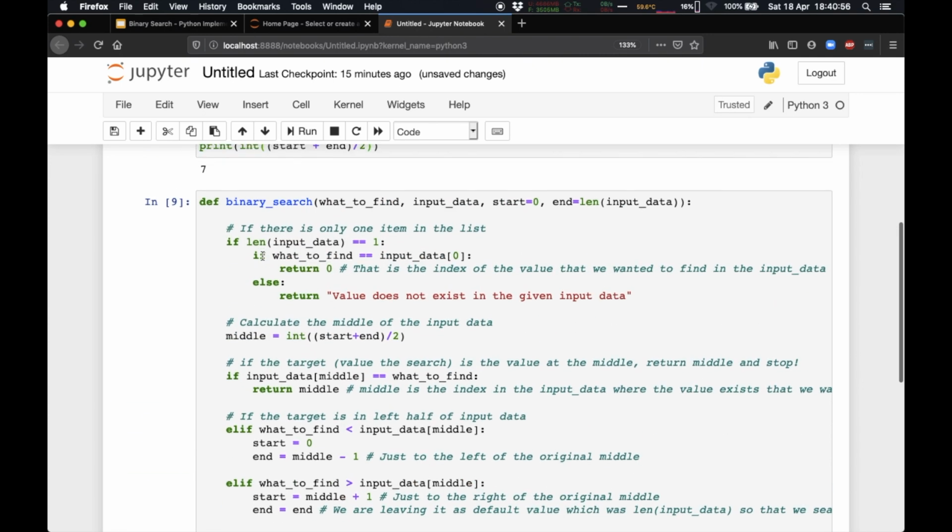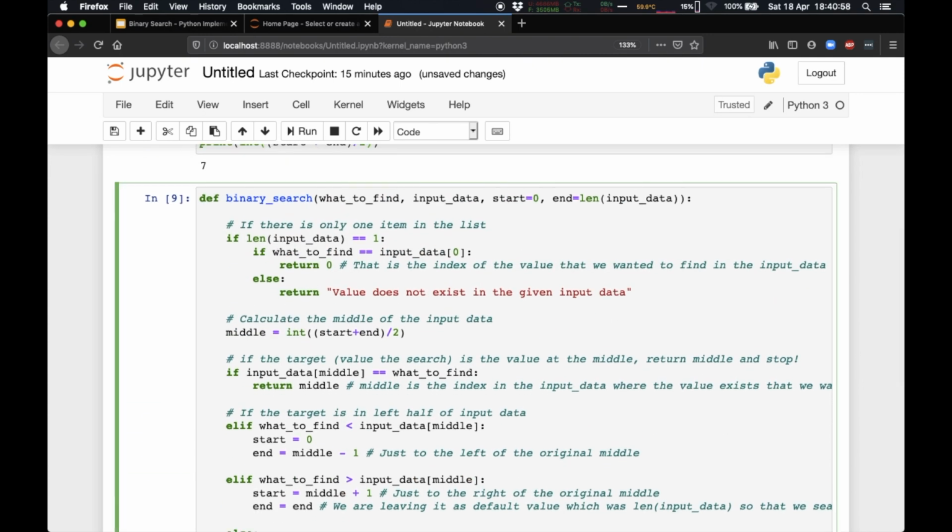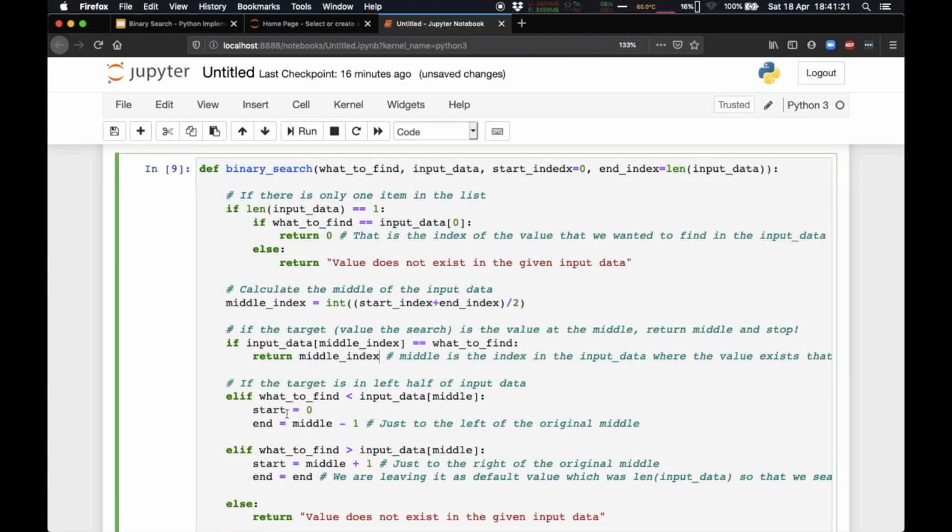If it makes sense, we could actually change this to middle index. Right, the reason I'm doing this is so that start and end do not get confused with start index, and so we are looking at the index values and trying to see the values at that particular index in the given list.